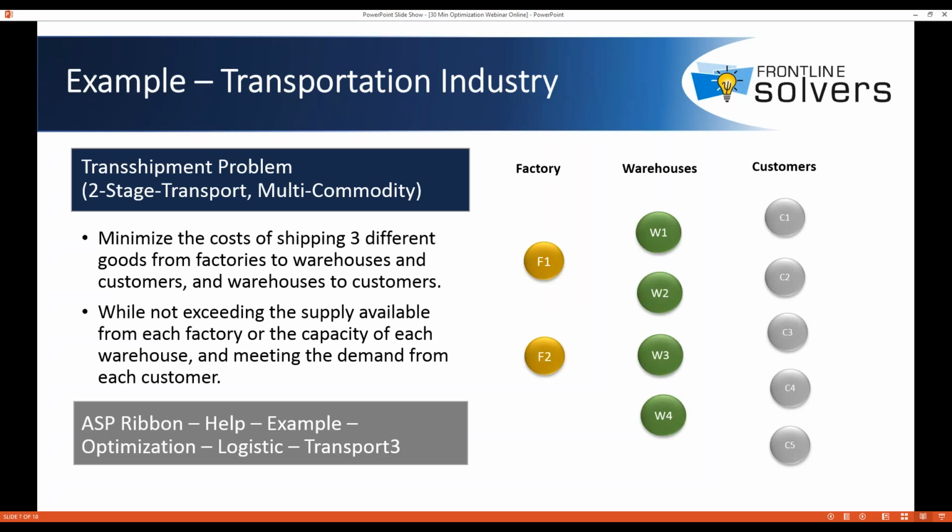Now it is time to dive in and see how we can solve a problem in practice. Transportation and logistic operations of your company can be a competitive differentiator. So let's find out in this example how optimization can be used to optimize a transportation operation. This company has 3 different goods that have to be shipped from 2 factories to 4 warehouses, and from those warehouses to the 5 customers, or directly from factories to customers with minimum cost.